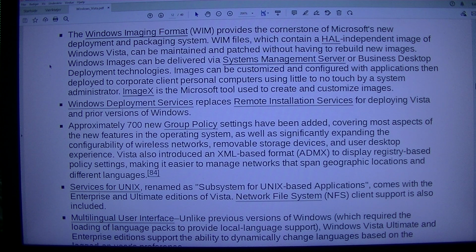WIM files, which contain a HAL-independent image of Windows Vista, can be maintained and patched without having to rebuild new images. Windows images can be delivered via Systems Management Server or Business Desktop Deployment Technologies. Images can be customized and configured with applications then deployed to corporate client personal computers using little to no touch by a system administrator. ImageX is the Microsoft tool used to create and customize images.